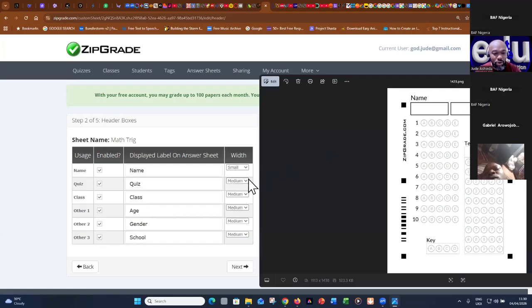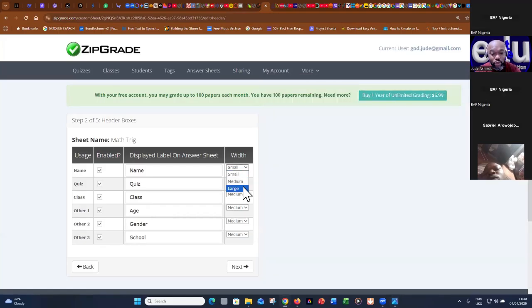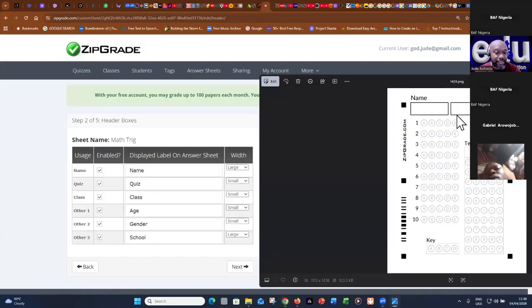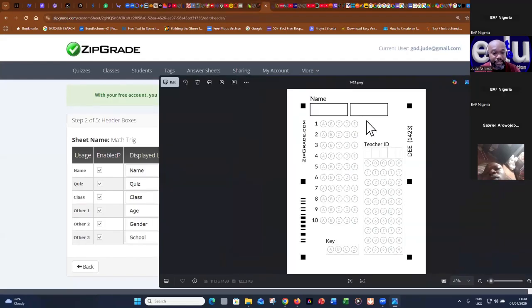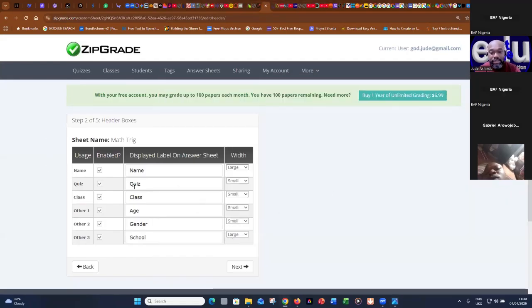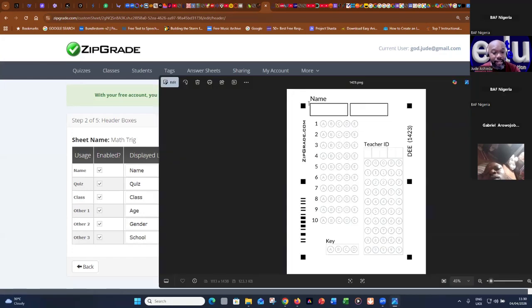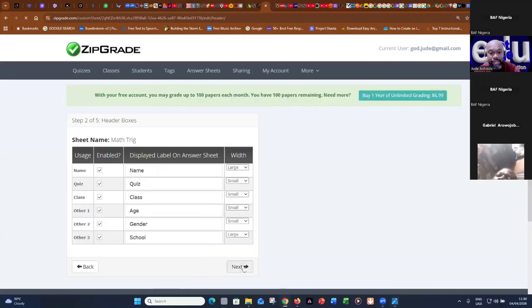Now you want it small, or you want it for name. It's always good to be large. For quiz, you can maybe small, class, small, age, small, gender, small, school, large, so that it can show here, right? It can show here. So this is me creating every information that needs to be on that answer sheet, all the details. So next.